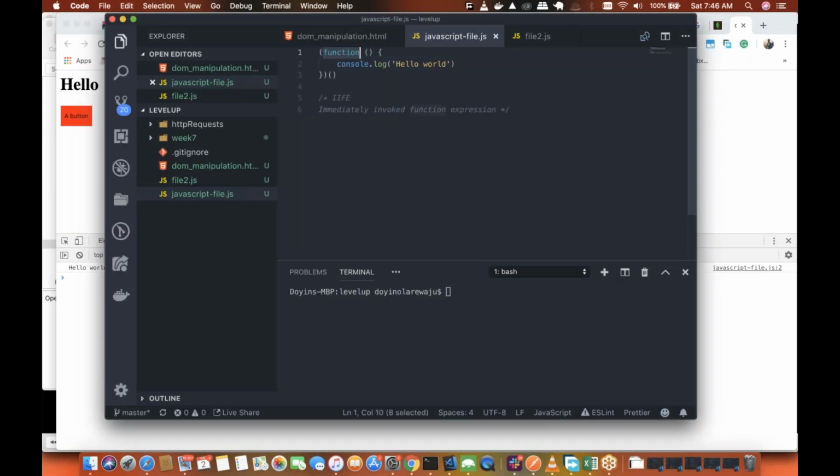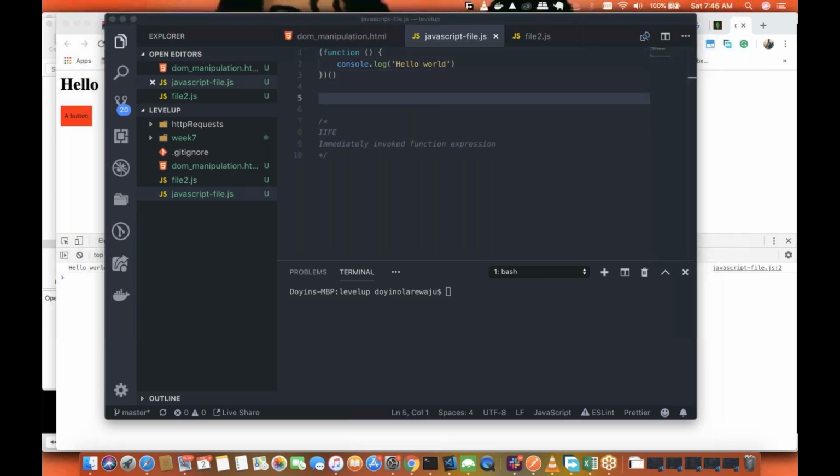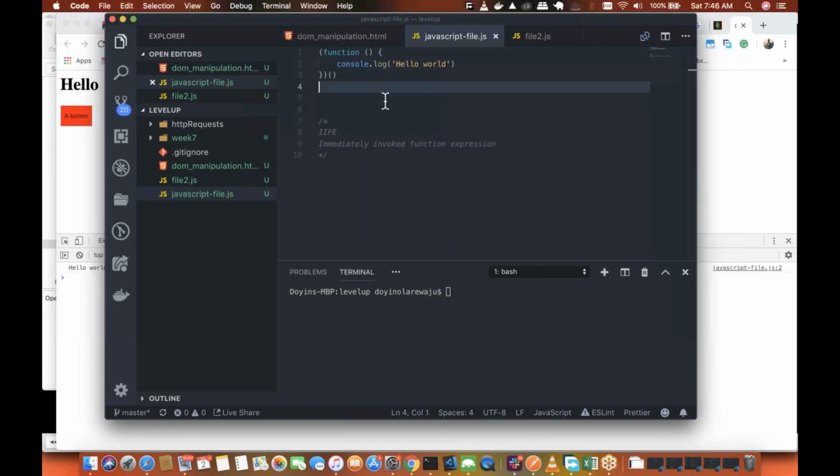So this is an anonymous function. No, IIFE is not the same as hoisting. Hoisting is what I was explaining earlier: when you declare a variable using var, it's not actually scoped to the block you created it in. Your JavaScript hoists that variable to the beginning of your file, not in the scope where you actually declared it.